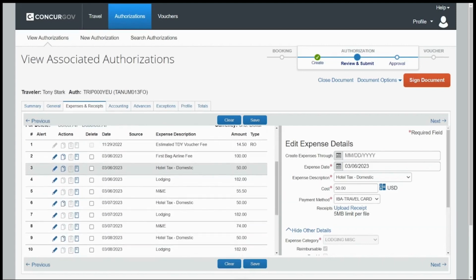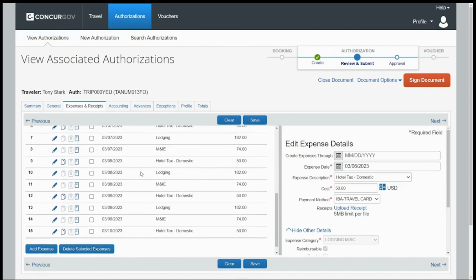Now select the Save button, and we'll see that this recurring expense has been added to every day of our trip. Right. Let's see how close attention you are paying. Did you notice that we just added one day too many for our lodging tax? March 10th is the last day of our trip, but March 9th is the last day we'll need lodging, and therefore lodging taxes.